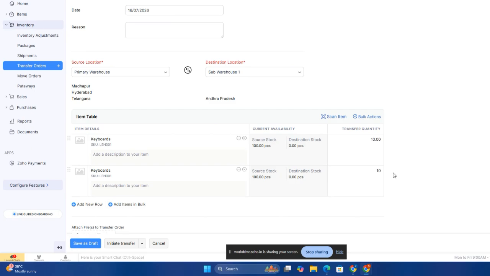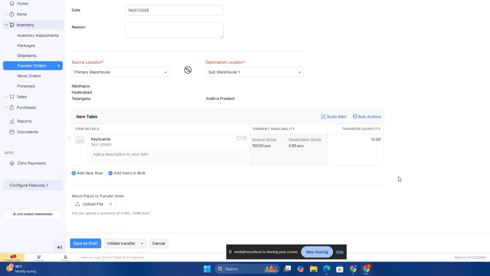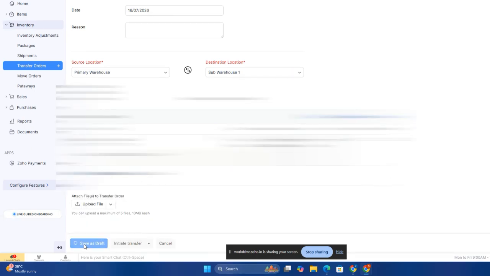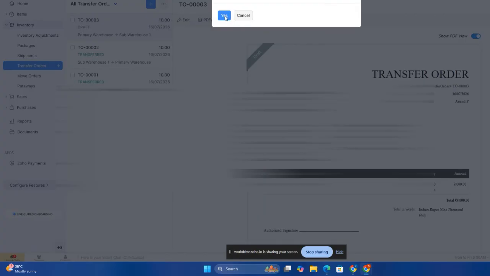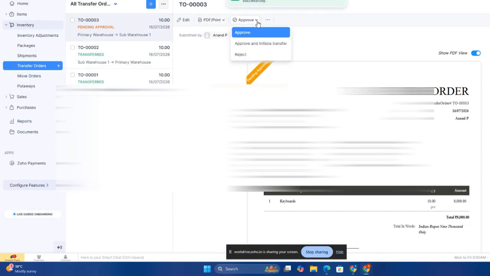The transfer order can be viewed at any time, printed, shared with stakeholders, or tracked throughout the transfer process. This streamlined workflow helps organizations maintain accurate inventory records while ensuring complete traceability of stock movements across multiple warehouse locations.